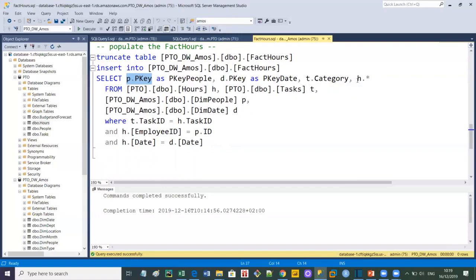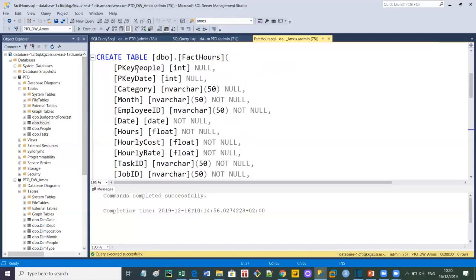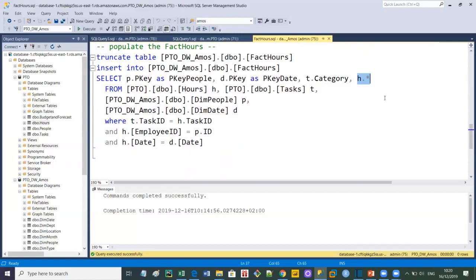And finally, in this one, I'm pulling all the columns from the hours table. H is for the hours, the alias is H. So I'm pulling all the other columns. In other words, exactly as I created the table here, I used all the columns from the H table, and I only added three columns when I created it. So I'm transferring all the original data, and I'm populating three additional columns in that table.